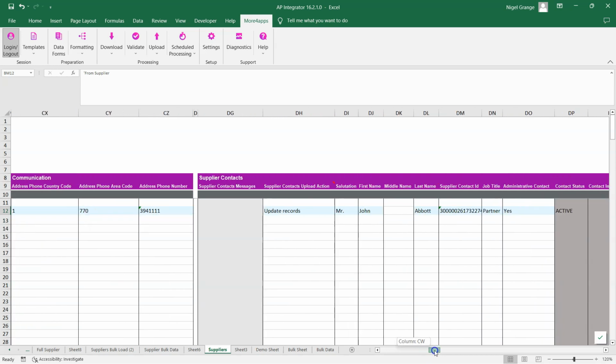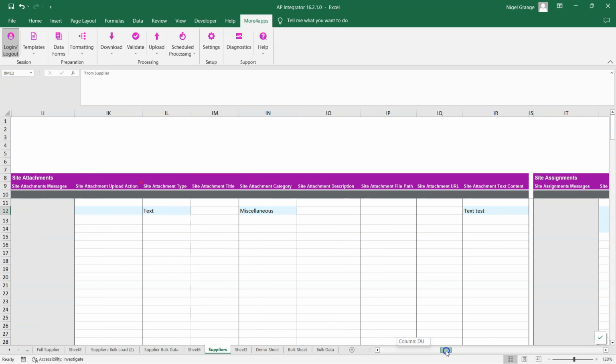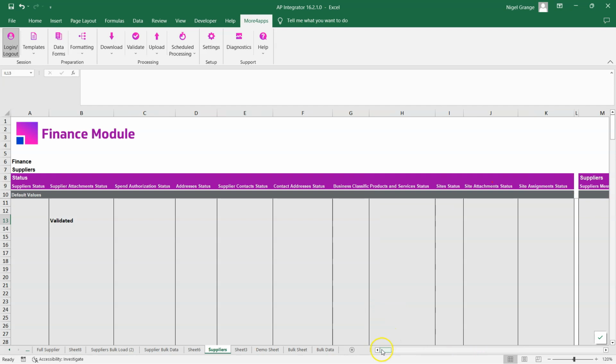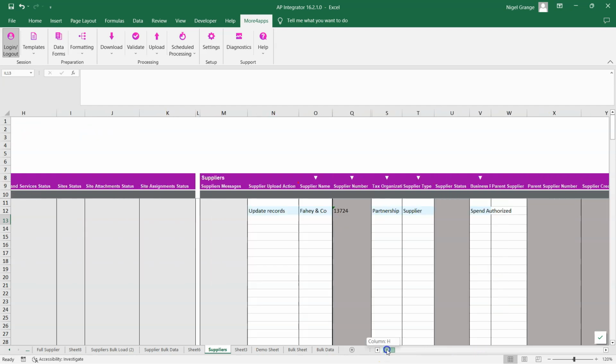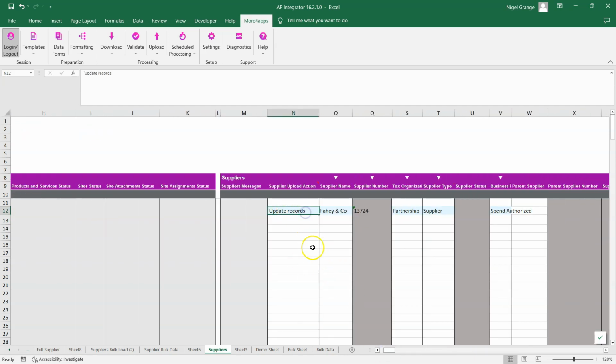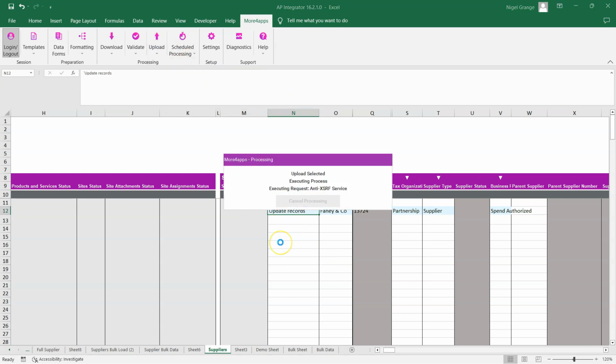And then you can see what we're going to do here is update the record. So we could add in attachments to a supplier as we're creating, or we can add the attachments after we've gone through and created the supplier, download it back into the sheet, and then as you can see, the upload action is update records. So we've put an attachment at the site level, two attachments at the supplier level.